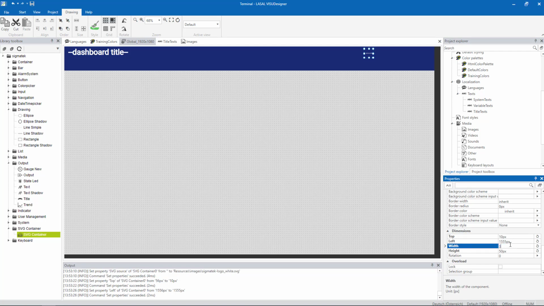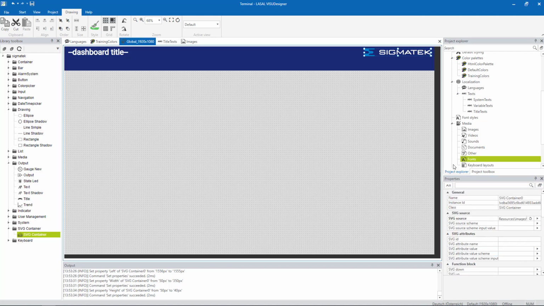Width will be 350. Height will be 40. So this will be our logo. Last step is that we can also set the name for this logo. So I just go for the general settings and rename this one to logo.